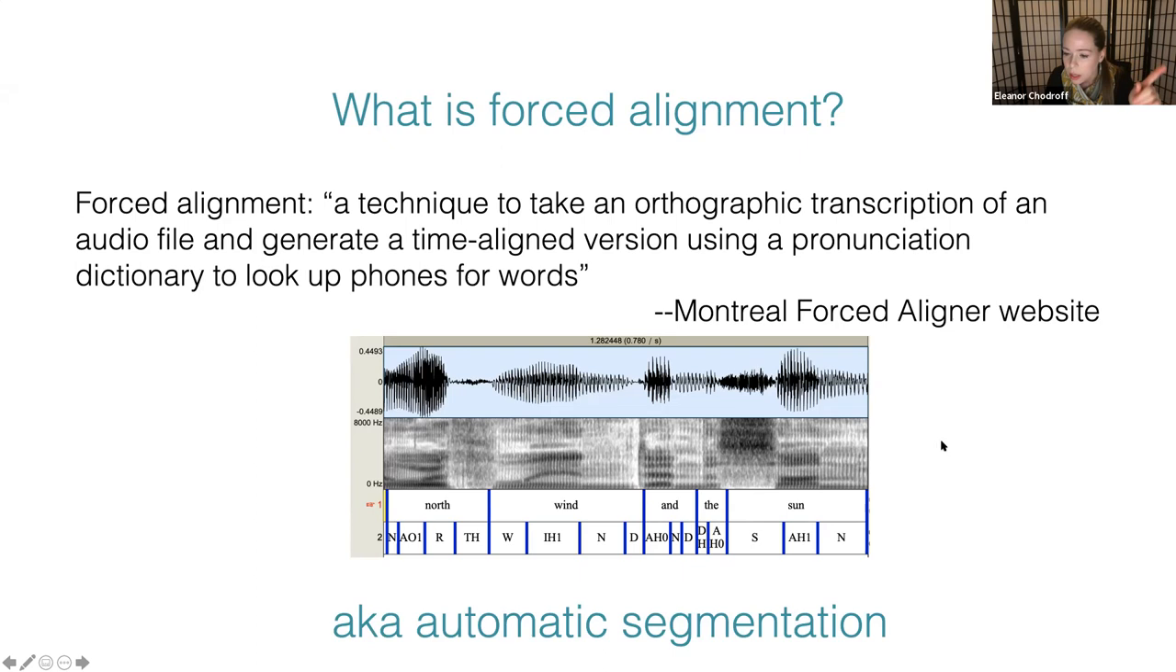Okay, so what is forced alignment? I'm hoping most of you, at least in coming to this tutorial, have a sense of what forced alignment is. But if not, just as a reminder, it's a technique to take an orthographic transcription of an audio file and generate a time-aligned version using a pronunciation dictionary to look up phones for words. This is, at least from one version of the Montreal Forced Aligner website, really nicely stated.